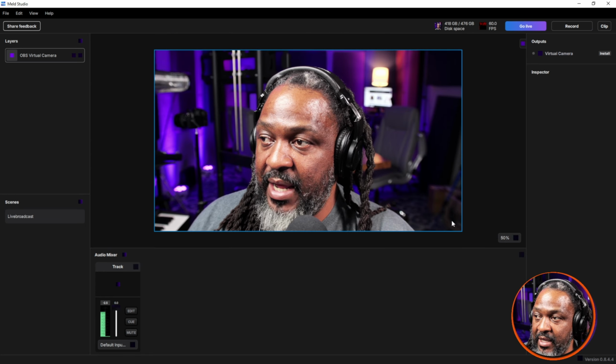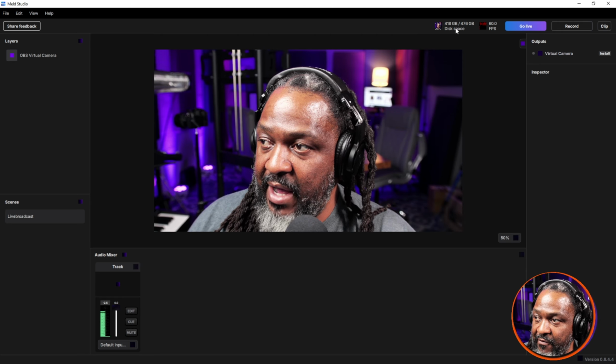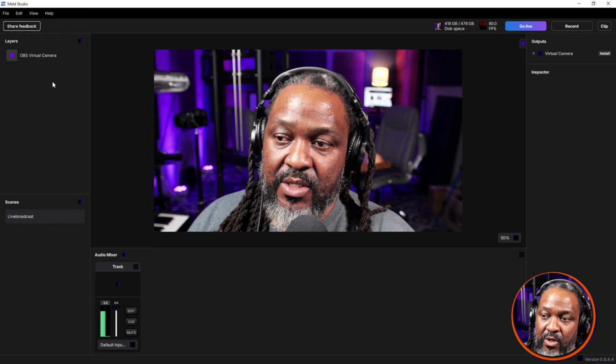Okay, so that gives us that real quick. This gives me my disk space up here, how much I have free, which is about right. This tells me my frames per second, which right now is at 60. Okay, so what else we got?